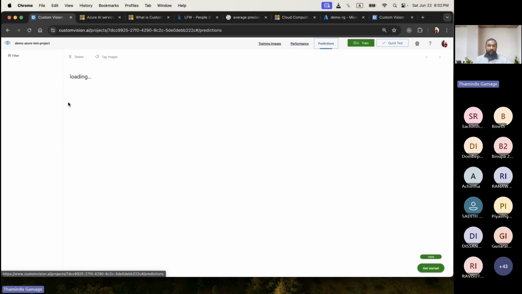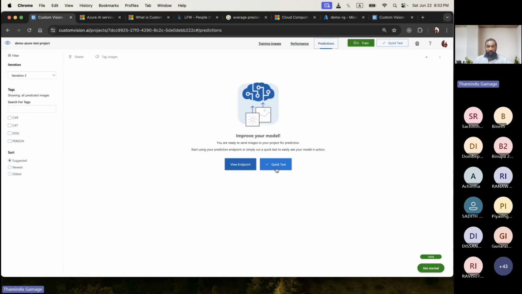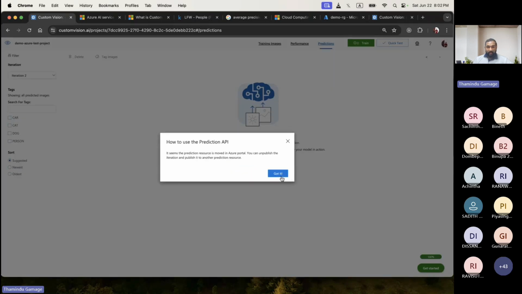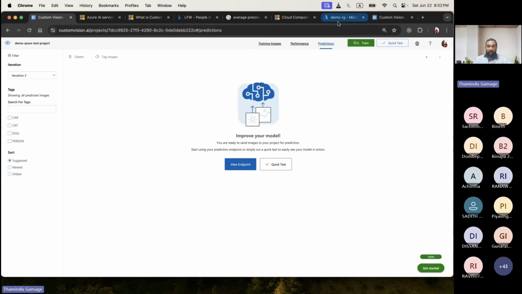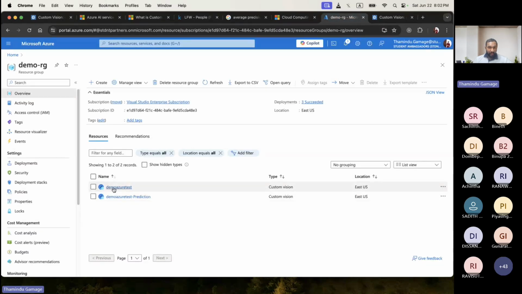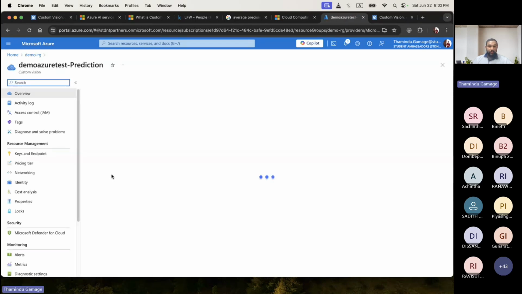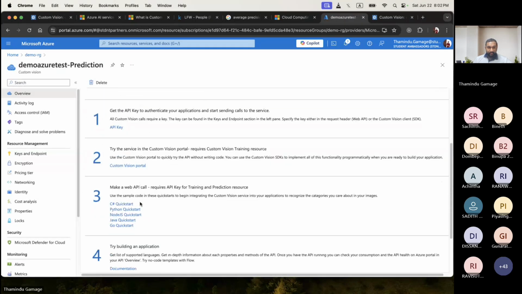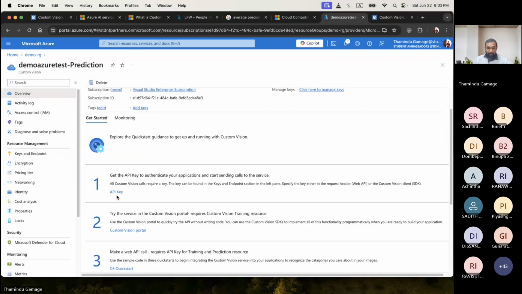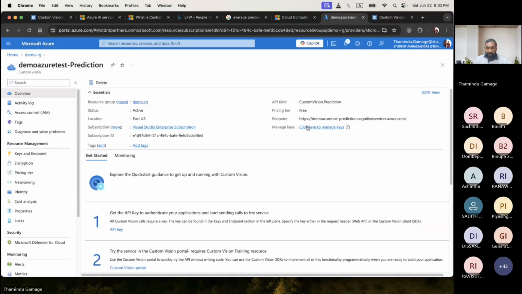And here you can see the results of the predictions, right? Here you can actually view the endpoint. The prediction API's endpoint is actually here. You can get that prediction API's endpoint and use it in your application. You can use this endpoint to enter your images to this model.